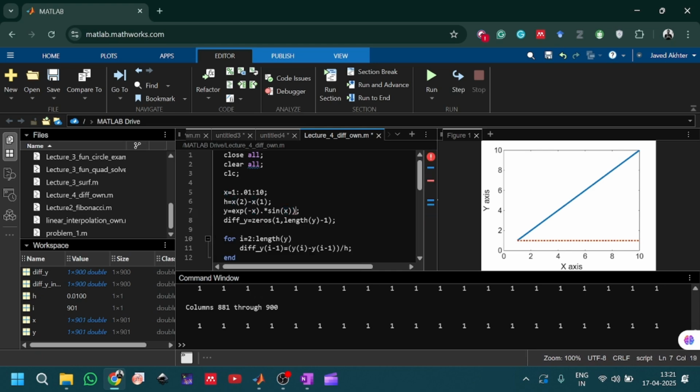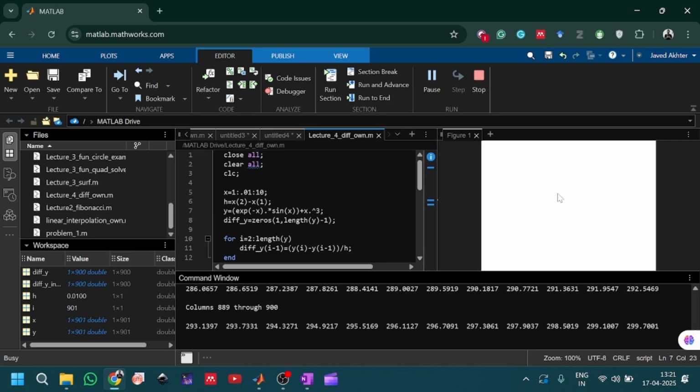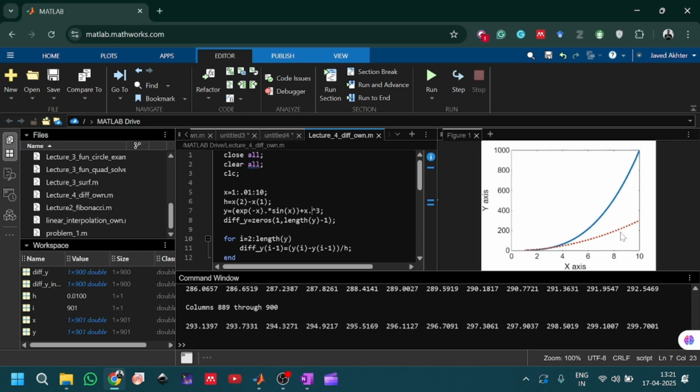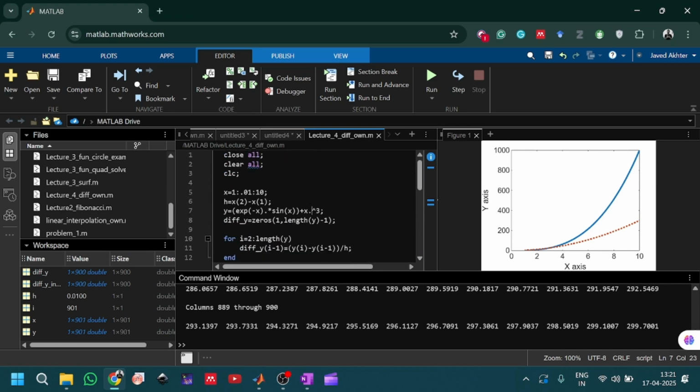and you can add an offset. You can have here some x cube kind of thing, and you have to have the dot dot. So remember that. Let me run it. And yeah, this is what our actual function looks like, and this is how the differentiation will look. So this is how you can use the inbuilt command, and that will give you the result.